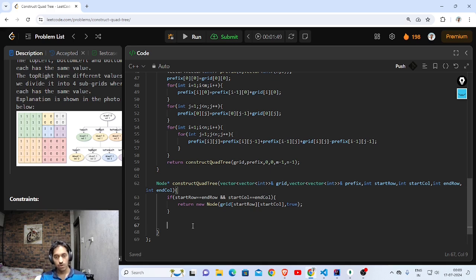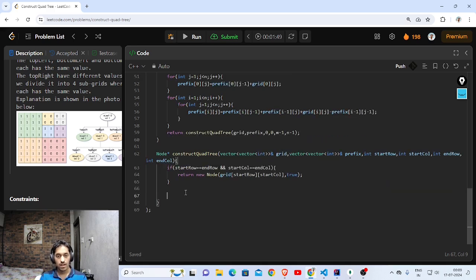Alright, now I need to find the sum. So at this point I have a grid, I have a prefix, I have a start row, start column, end row, end column. So I can get the sum using these parameters. I can get the sum between these grid values, right? This particular thing represents a grid, and using prefix I can find the sum of that particular grid.